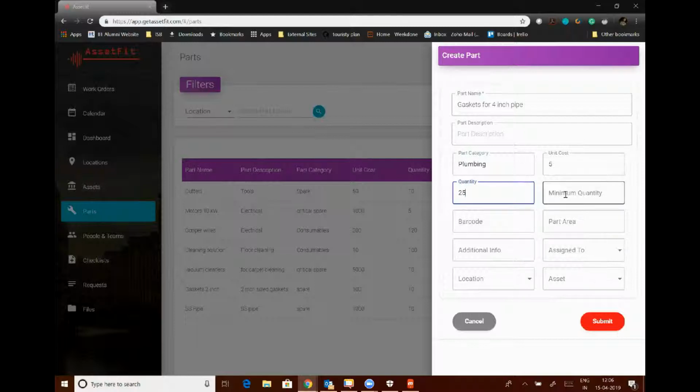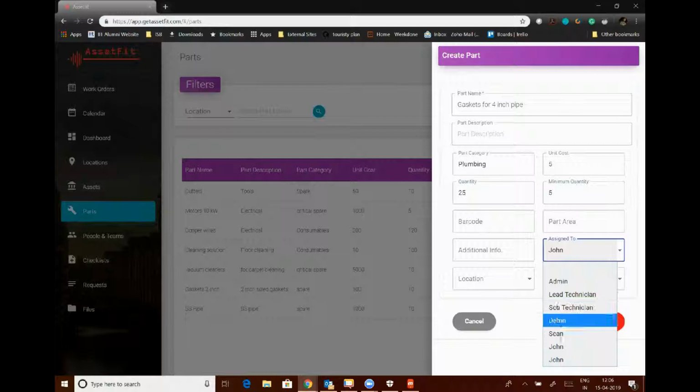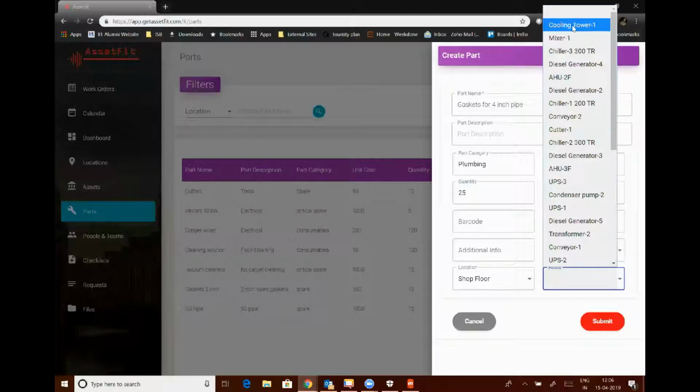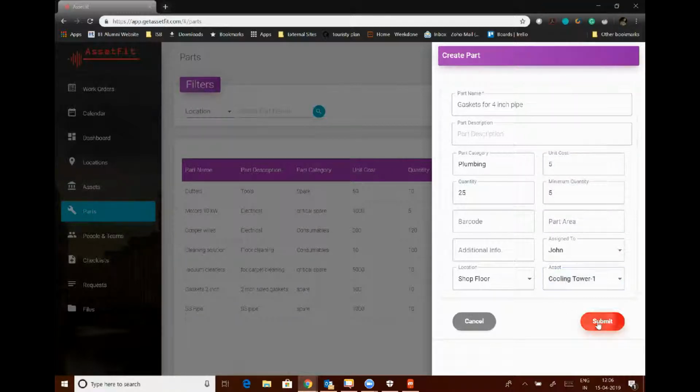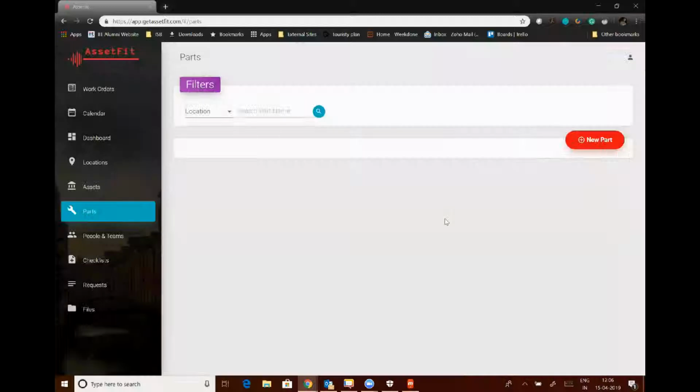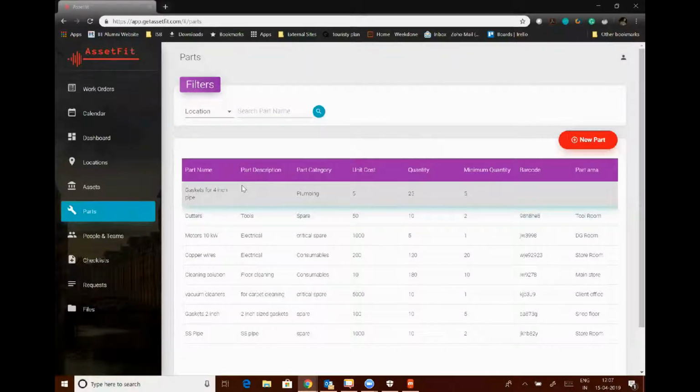And the minimum order quantity that you want to set for this inventory. Let's say I'll enter 5. You can enter the other details. You can assign this part to a specific worker within your team. You can assign the part to a specific location or to a specific asset. Once you hit submit, a new part is created in the inventory management module of AssetFit.